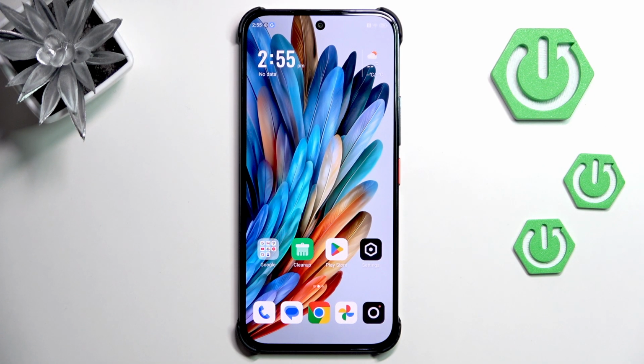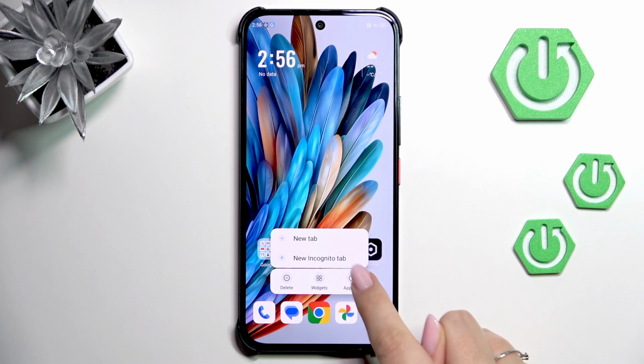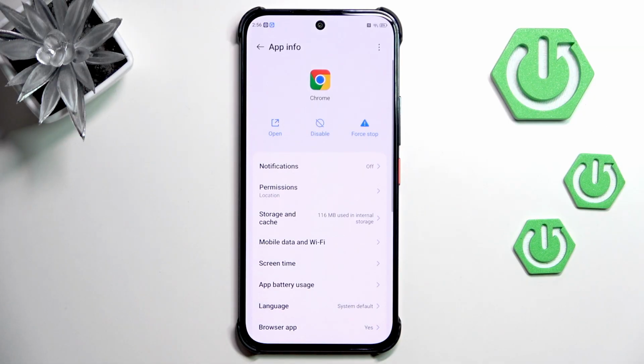Alright, so first of all, if you've got problems with a specific app, I highly recommend to clear cache and forcefully stop it. So let's pretend I've got problems with Google Chrome. So tap on it and hold it, and then tap on App Info. We will be directly transferred to this app section.